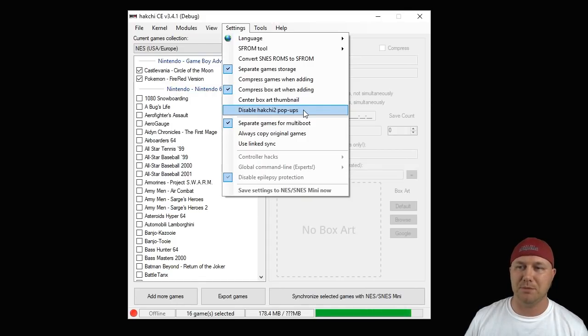Disable Hakchi 2 pop-ups. Say like you're flashing the custom kernel or you're adding games, you get that done pop-up. If you don't like that pop-up, enable this option right here.